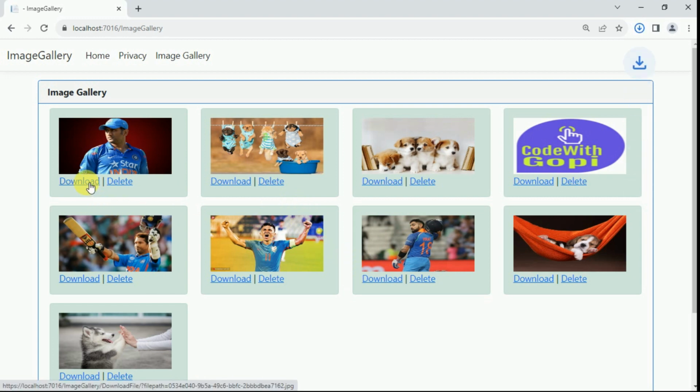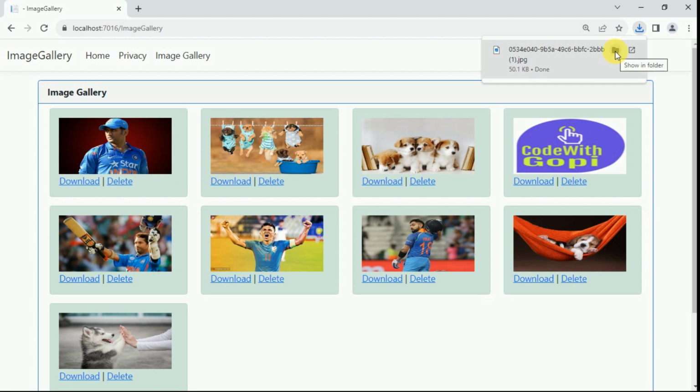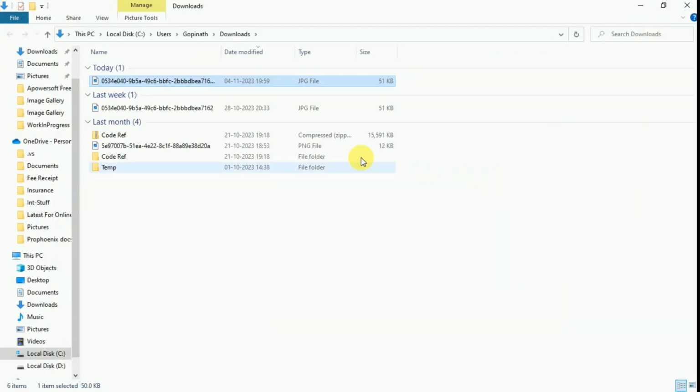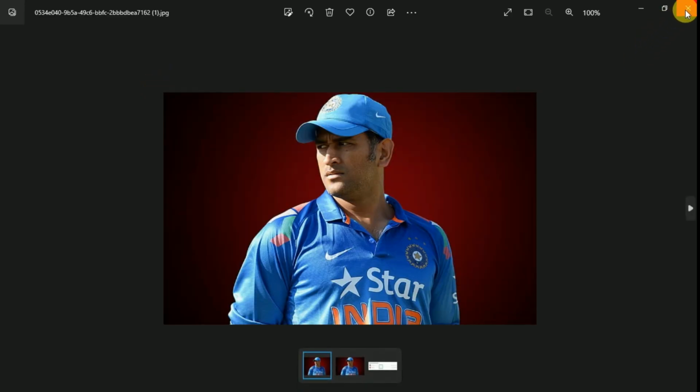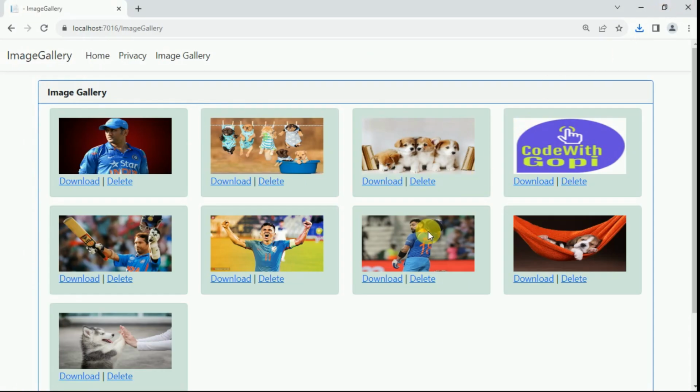So we can click on download. The image has been downloaded. I am clicking on the file explorer. It has been downloaded to the local folder. We can open it.